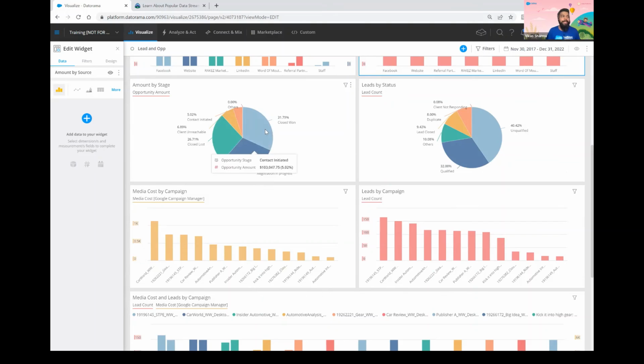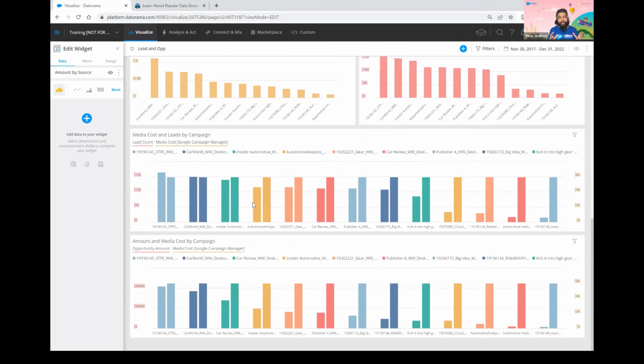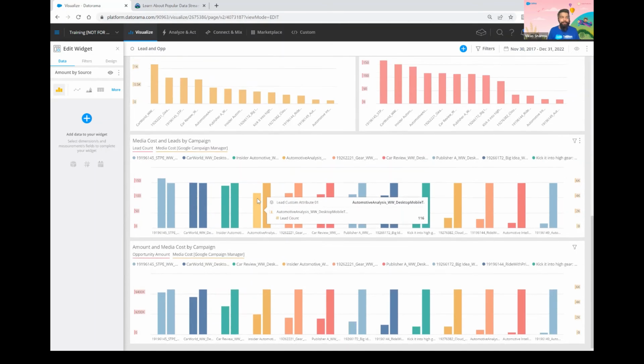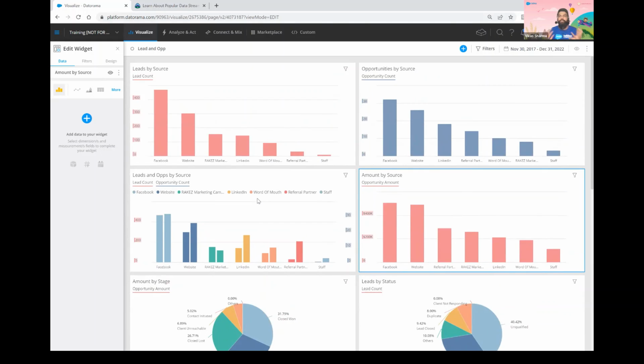Now these are amount by stages, like on my opportunities, where the amount is as per the stage, my leads by stages, leads by campaign. So what we are doing is giving a unified view to our executives. This is a dashboard which you can show your executives or your top-level leadership. It will help us see everything on one screen, and from here, they can take a decision.